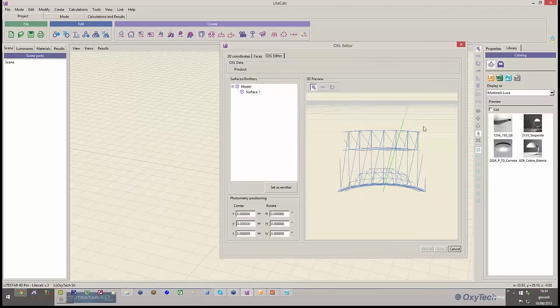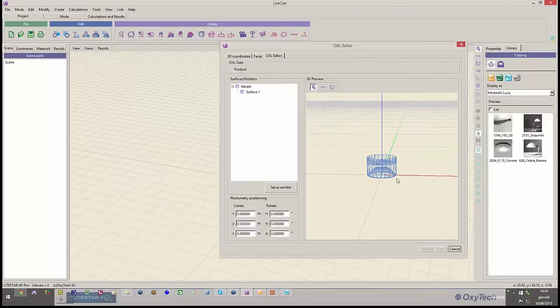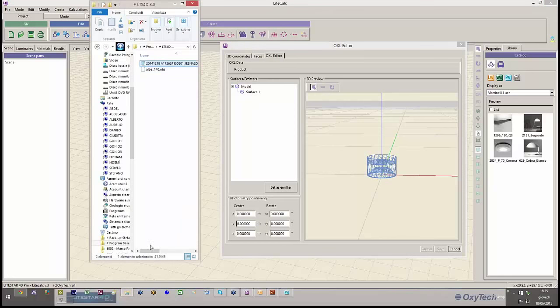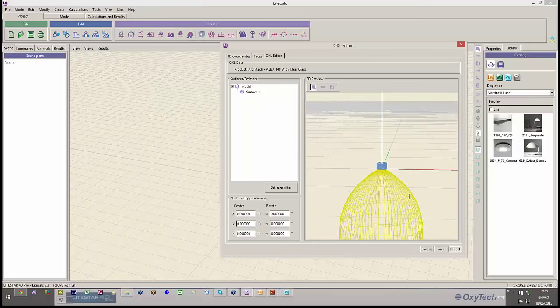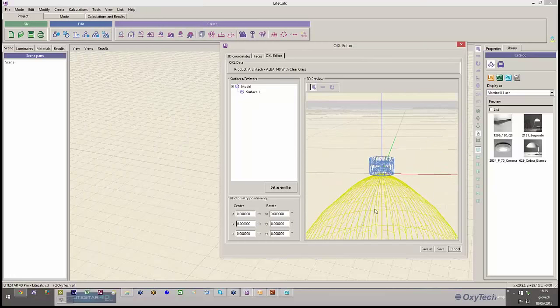Now we come to the OXL editor, so it means that in here we have to import the photometry. Here we have a photometry in IS format. From here I drag and drop, and the photometry will be automatically headed to the luminaire. But in this case we are lucky because the 3D of the luminaire and the photometry itself are exactly placed with the luminous point exactly at the origin of the 3 axes.